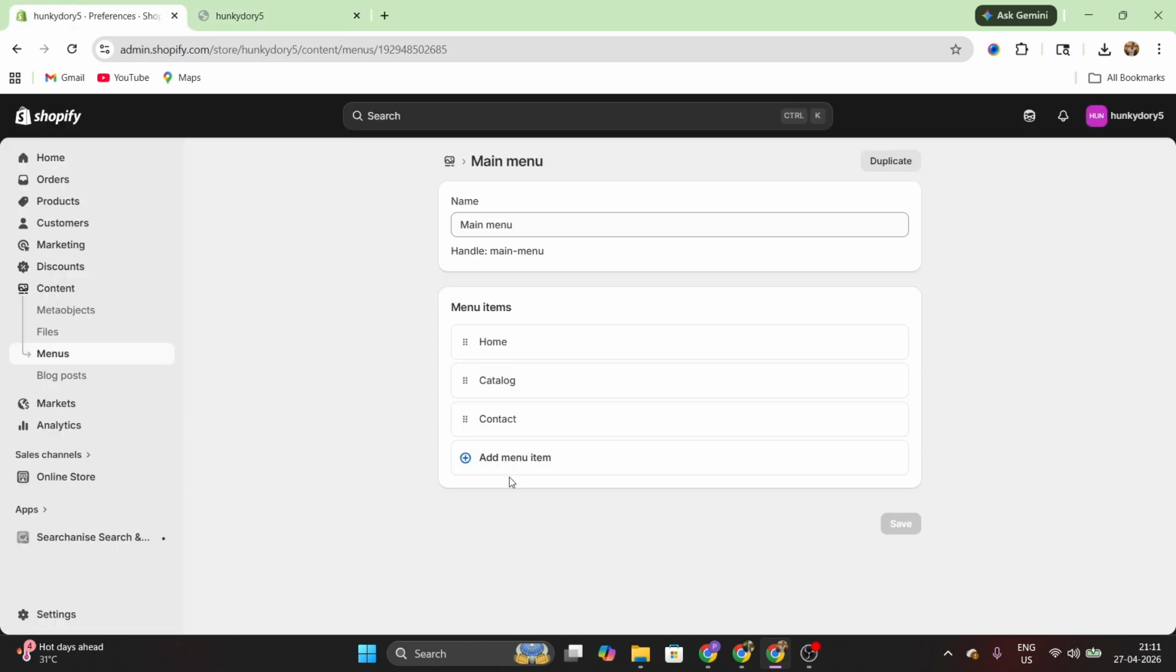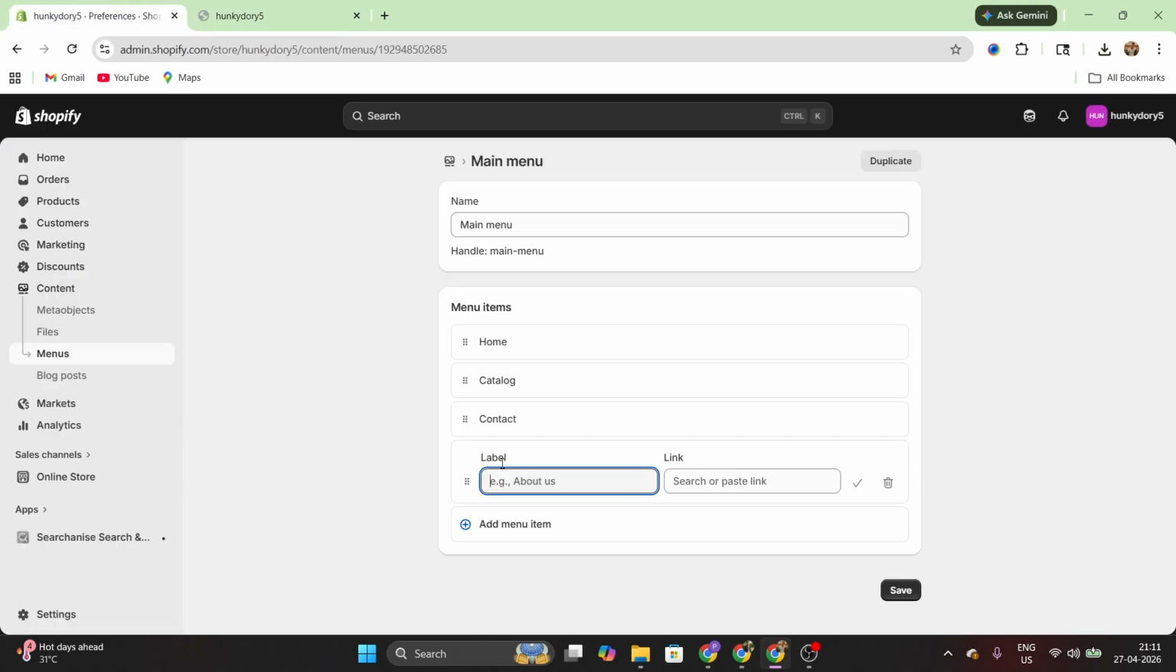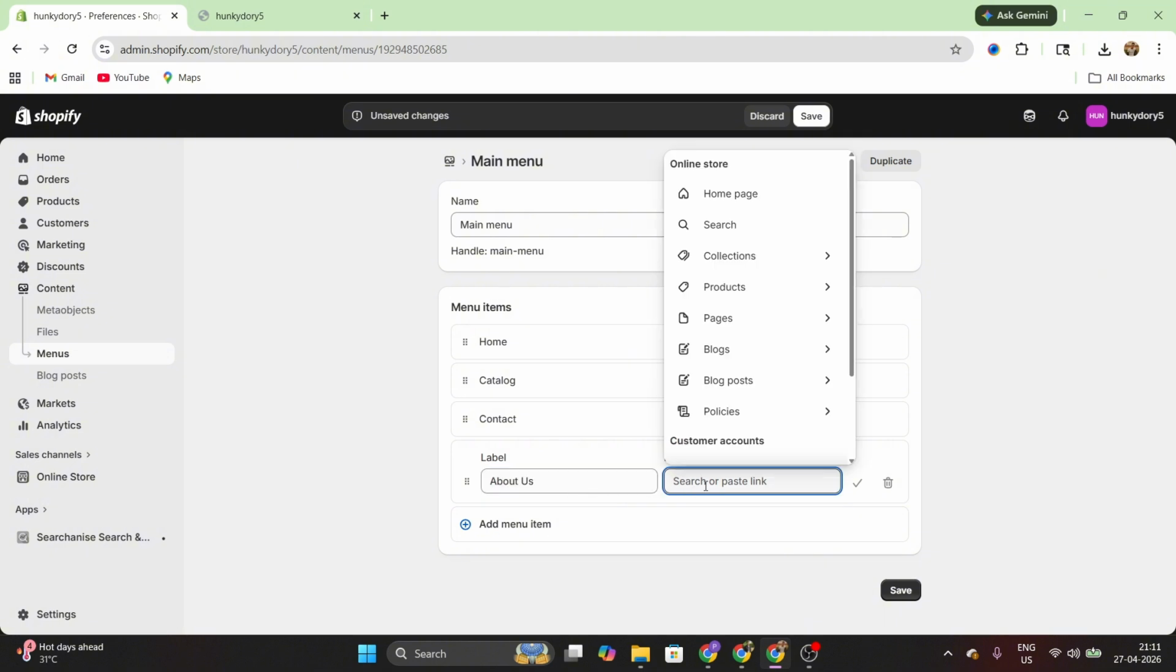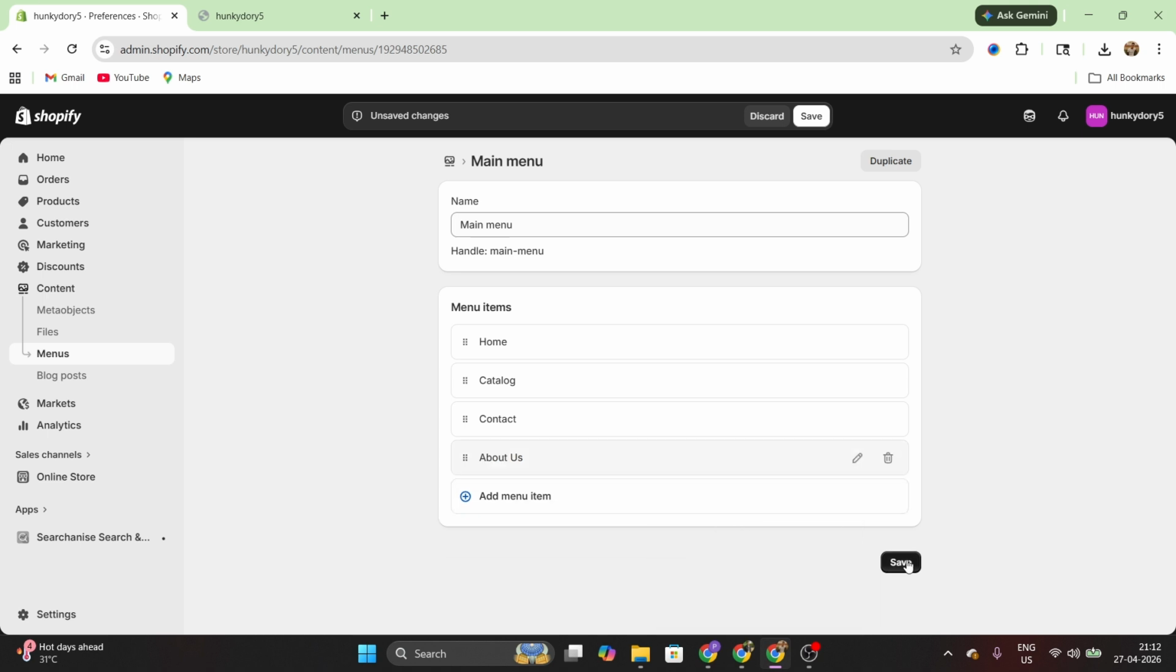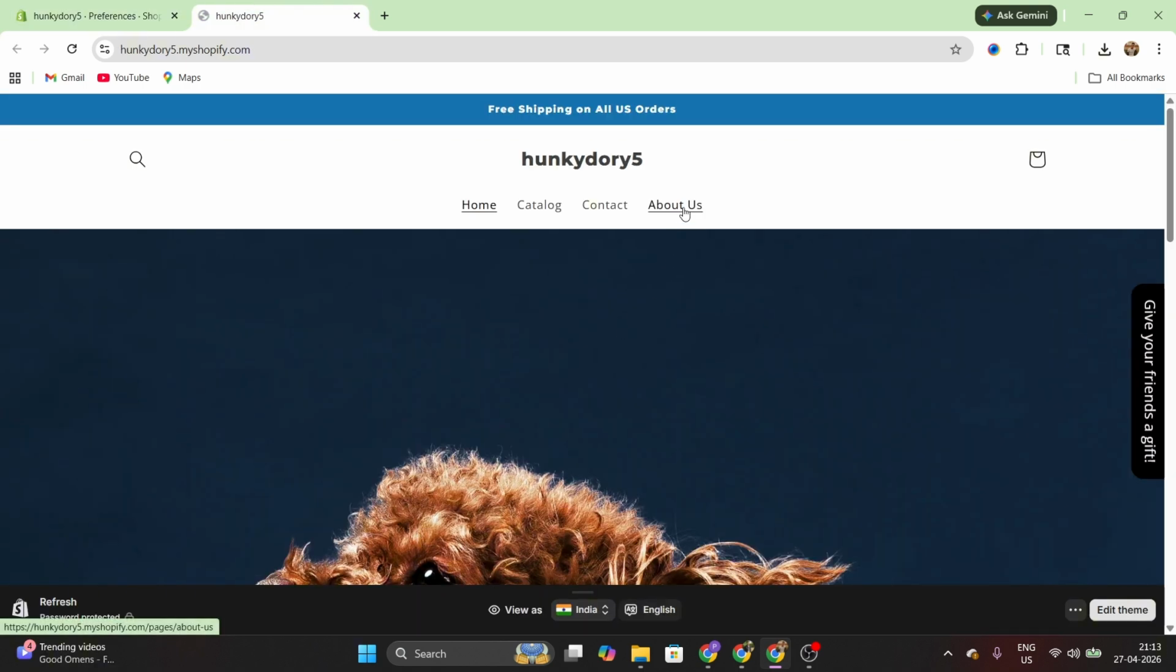If I want to add a new menu item, I will simply click on add menu item and I will give it a label. In the label, I'm going to be typing in about us. And now you have to link this menu item into the about us page. For that, I'm going to be selecting it, going into pages, and then I'm going to be selecting the about us page. Click on tick and then save this. And here you'll be able to see that about us has been added.